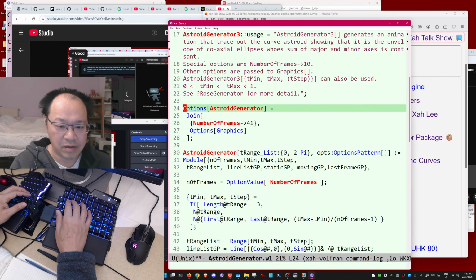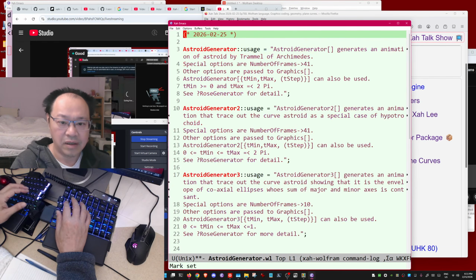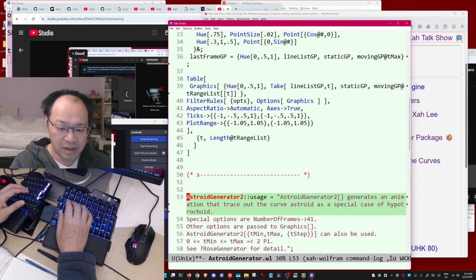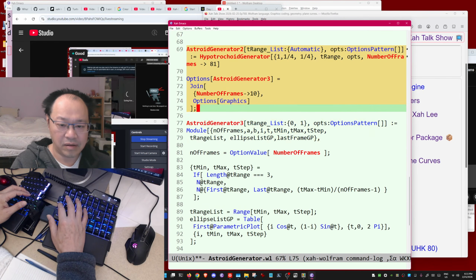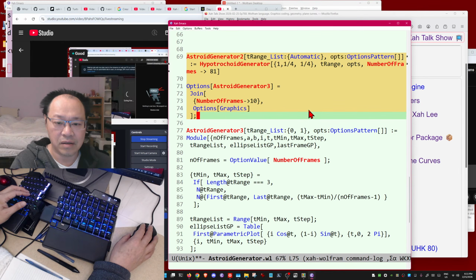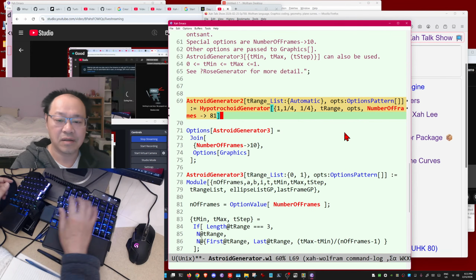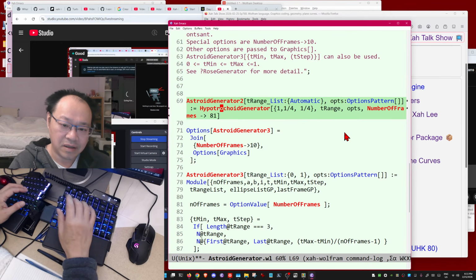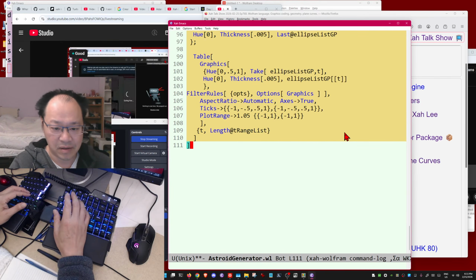So here are the options: asteroid generator 1, which has this code. Then there's asteroid generator 2, which is basically based on, oh Jesus, there's a dependency. It depends on the hypotrochoid generator, you see. That's not what we want. We want them to be independent. So let me just do some work.